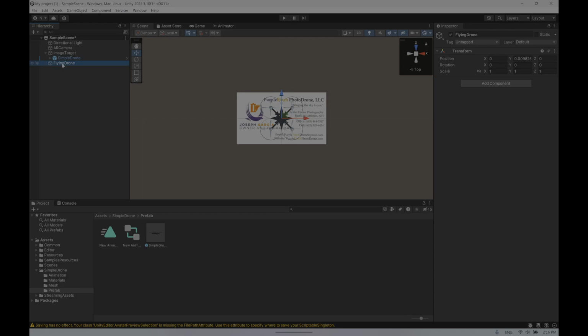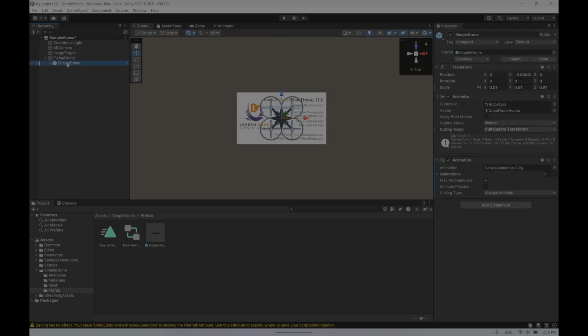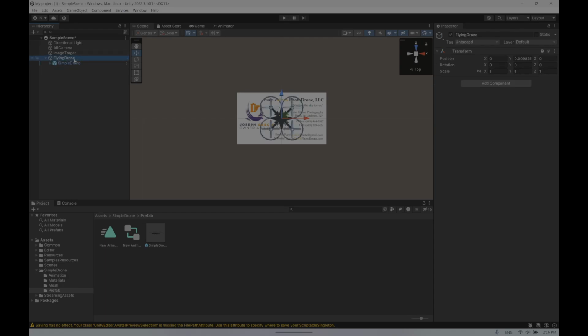Okay, so this is the first step. The first step is to create an empty object. I'm also writing my notes so I don't forget. And then this is the trick when you're doing animation. You are going to animate this whole thing, and it should still be a child of the image target. So this is the image target here, and this is the parent, and this is the child. So this is the hierarchy.